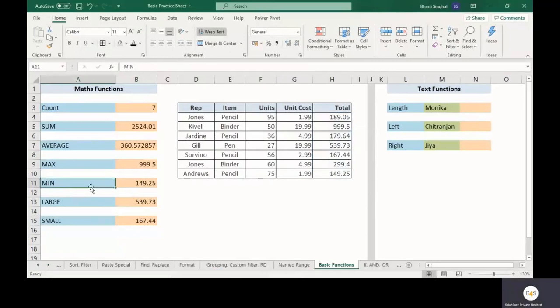Minimum gives me the minimum value. We cannot give any position, either the first minimum or second minimum, or third smallest or fourth smallest. But with the small function, we can mention the position like second smallest, third smallest, or fourth smallest. So this is the difference. And these are the basic 7 maths functions which you need to understand. In case you are clear with them, then you can move ahead with advanced maths functions.